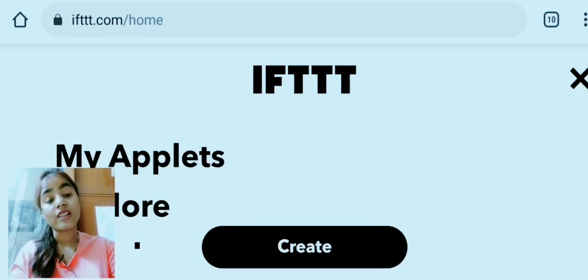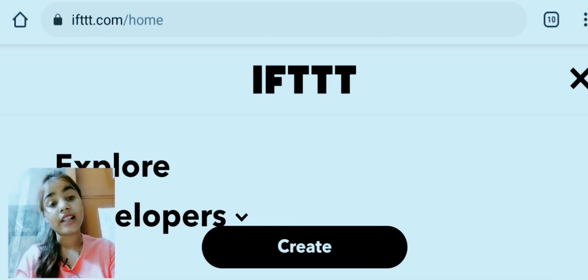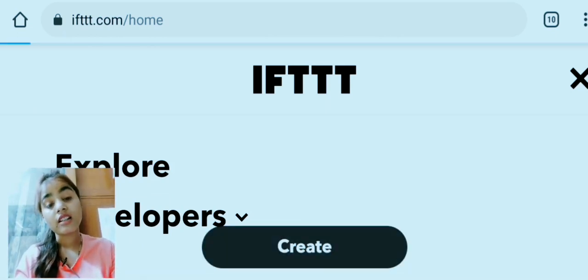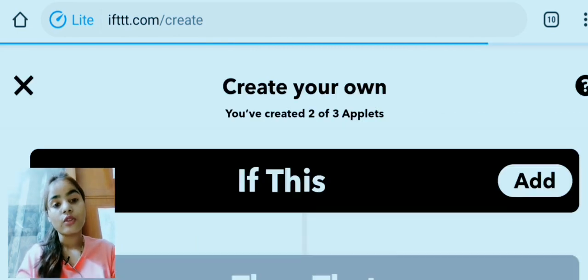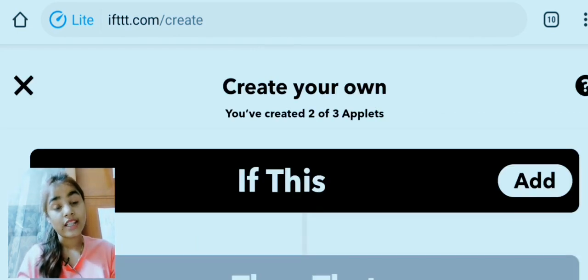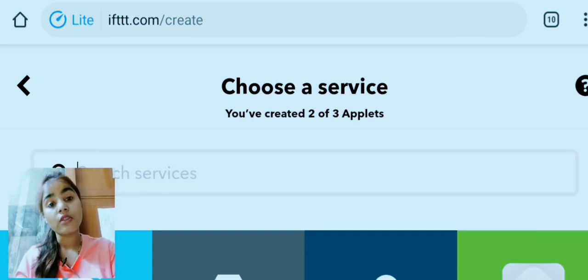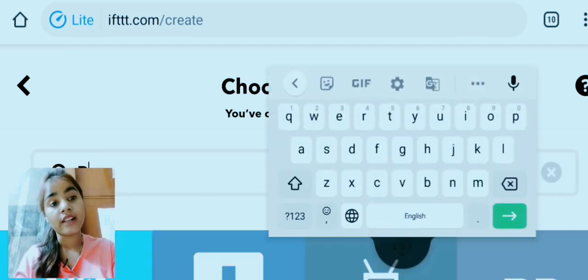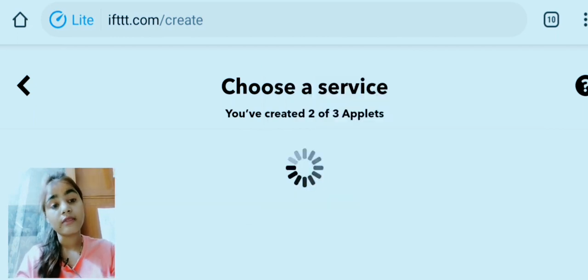Here you will see the list of menus. You need to click on create here to create an applet. An applet is the process you need to do for connecting your Blogger account with your Facebook page. So we are going to connect these two things. First you need to click on if this add. Here you have to add the service from where you are going to pick the post. So now you need to enter here Blogger. So you are watching here Blogger, click here.